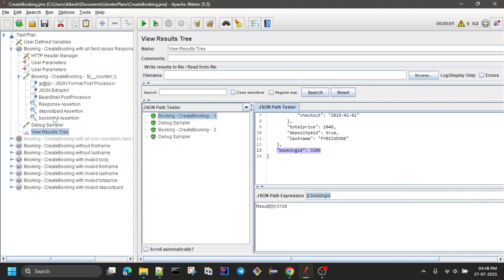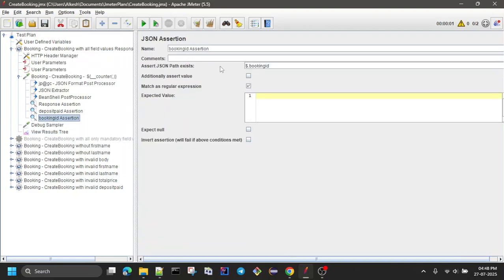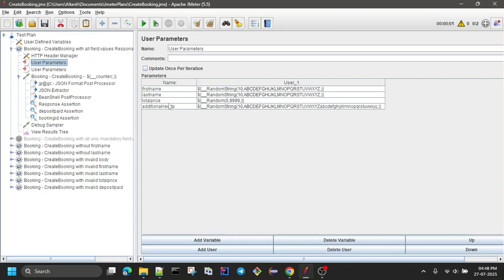So we are going to just check whether this path exists or not. Obviously, when the booking is created, then only we will see the booking ID in the response. So we are just verifying this thing. Okay. So likewise we can assert the response, just like showing you deposit paid, and we can assert other field values also. Now in this scenario, if I put the first name here, it's not gonna work because every time this first name is going to generate a random value.